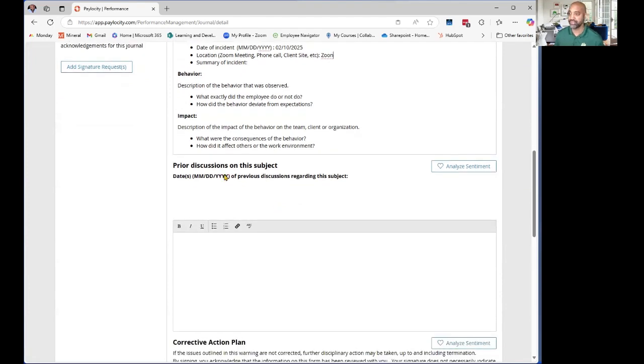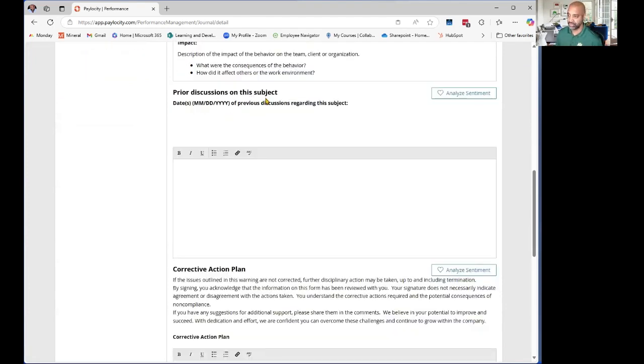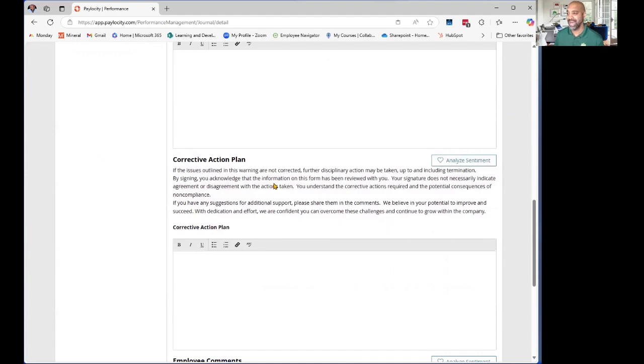And then you scroll down. Then there's a section to put any prior discussions on the subject. There were no prior discussions. This is the first time. I may mention, oh, well, she kind of did something a little before, and I just pulled her aside about it, or what have you. Then you have the corrective action plan.